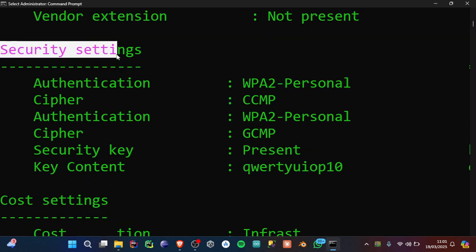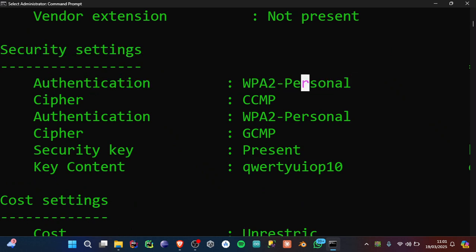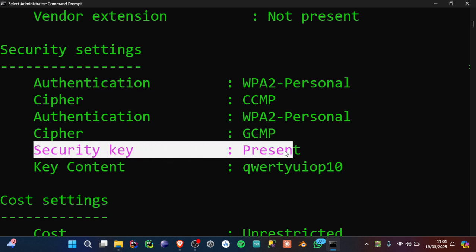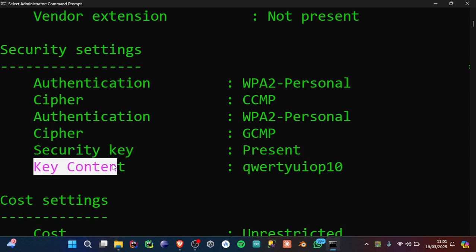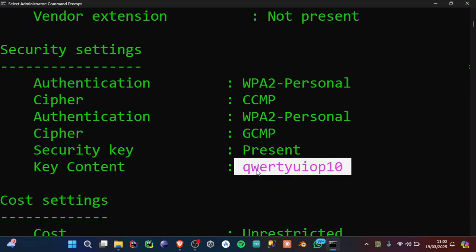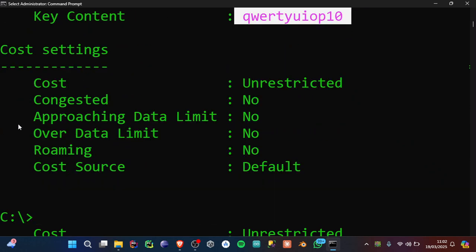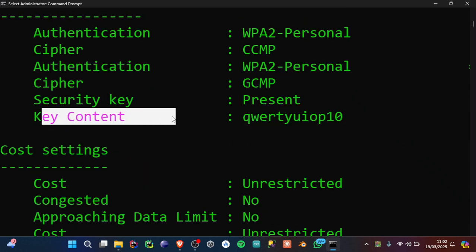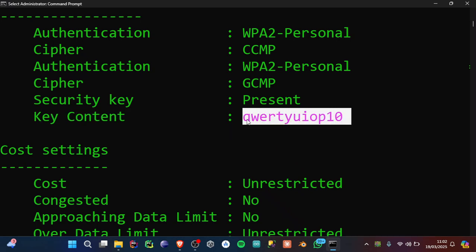And now here's where we get the security settings. Here's where now you get everything. Authentication, it uses WPA personal. The cipher is this. The authentication is WPA2. The cipher is that. And then now the security key, this is the password. And it shows you that the password is present. And now what is the password? The password is contained in the key content. The password for that network was QWERTYUIOP10. And it gives you other different things, but the most important thing for your case, I would say, is this password.